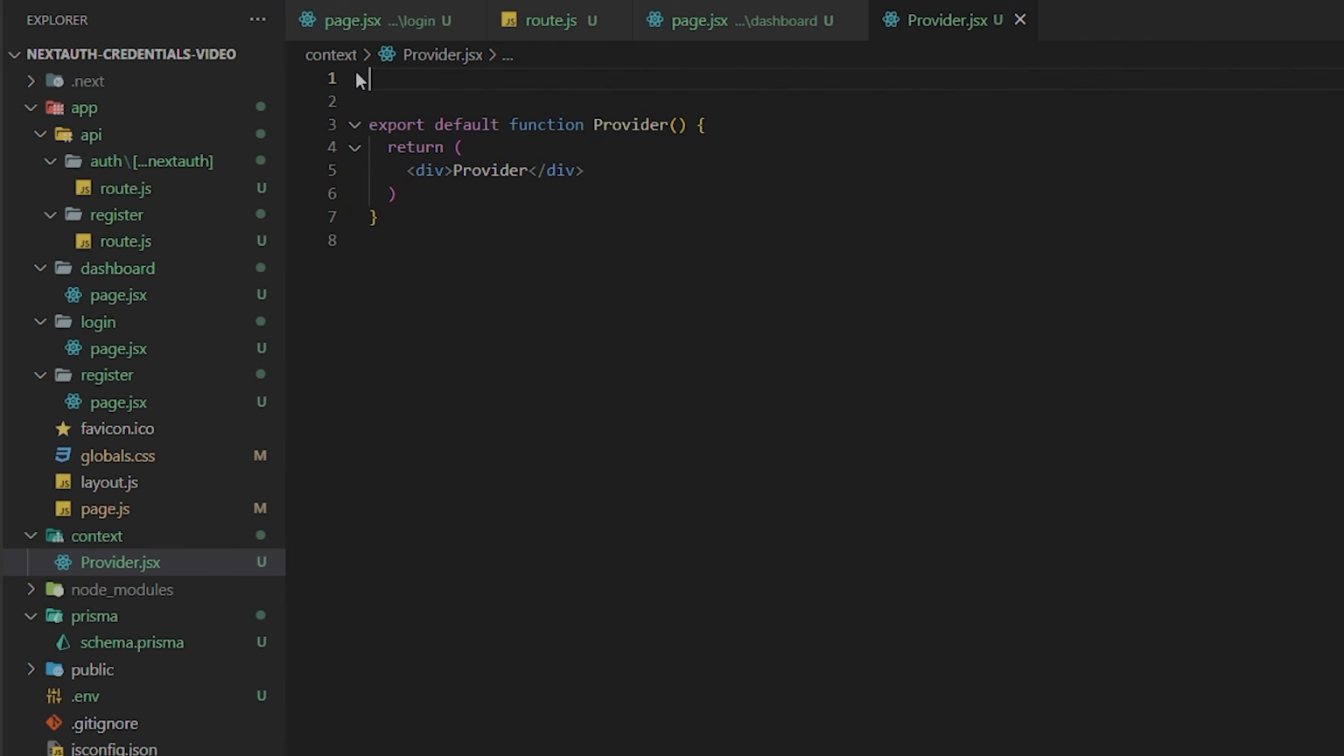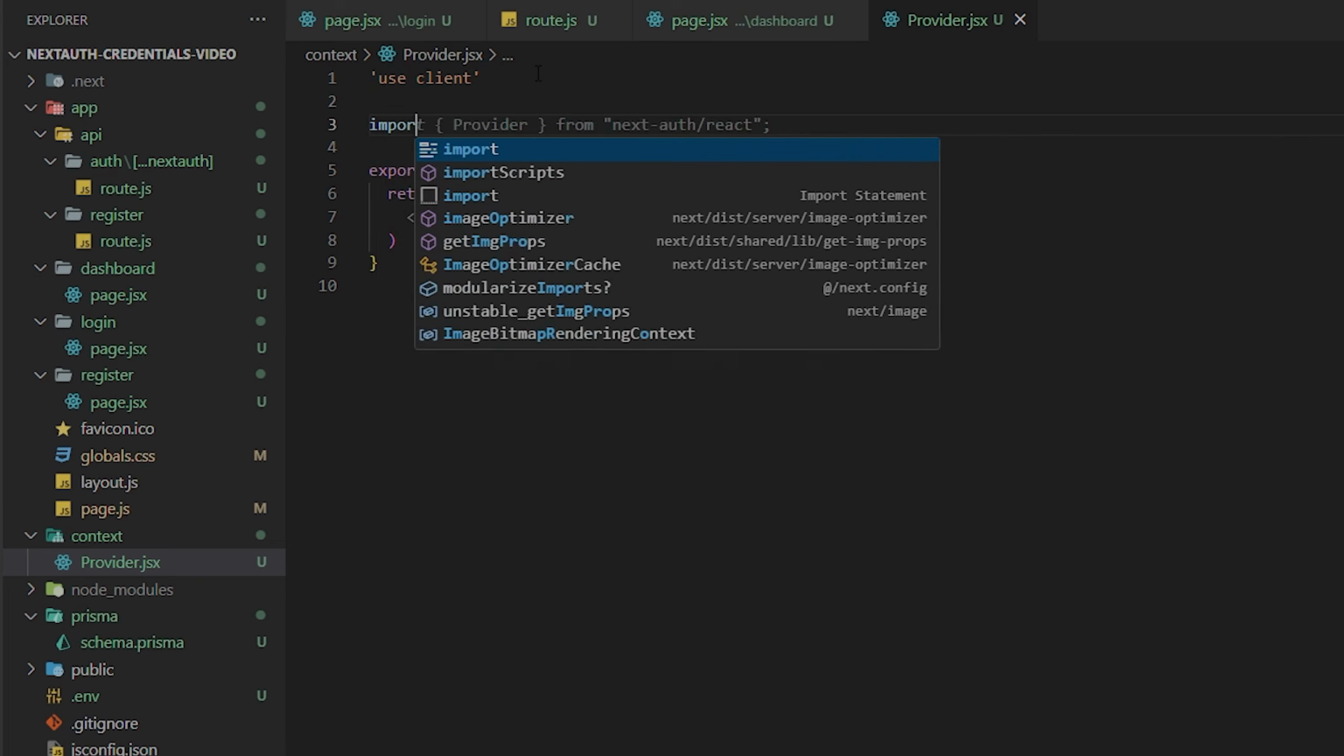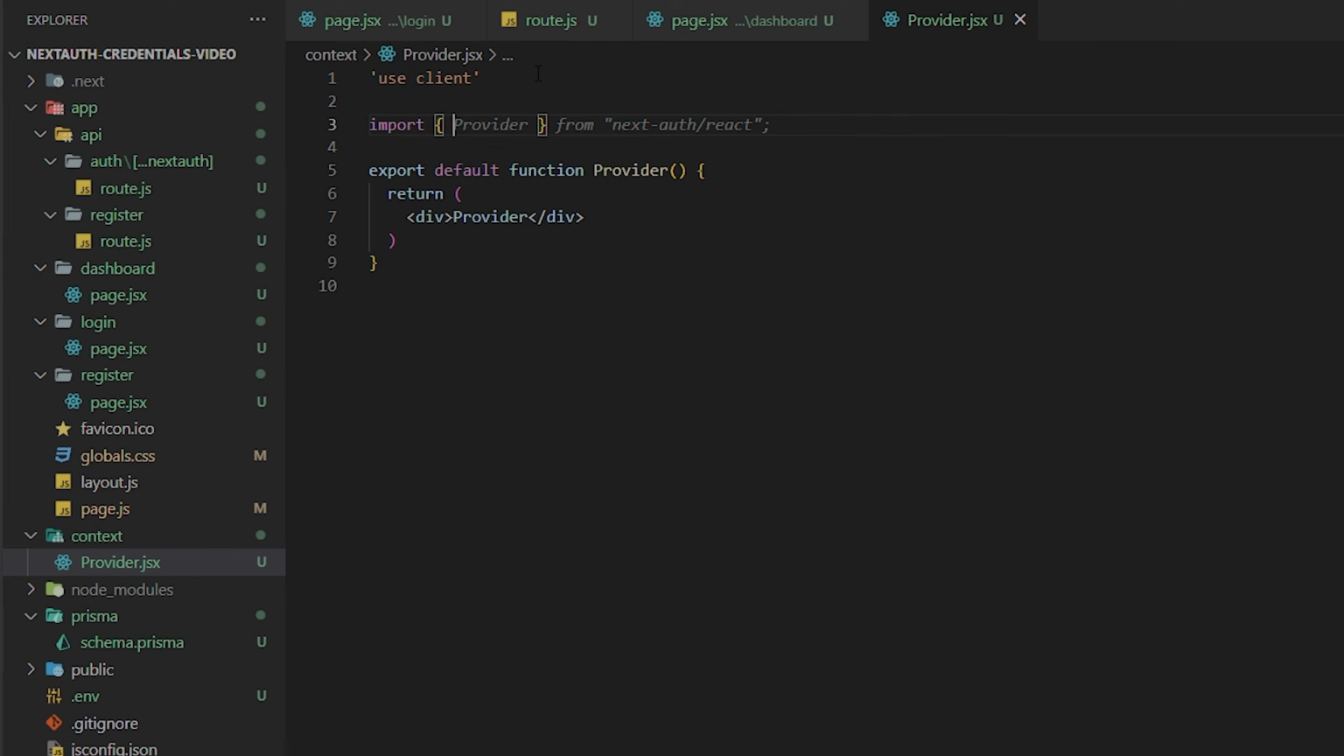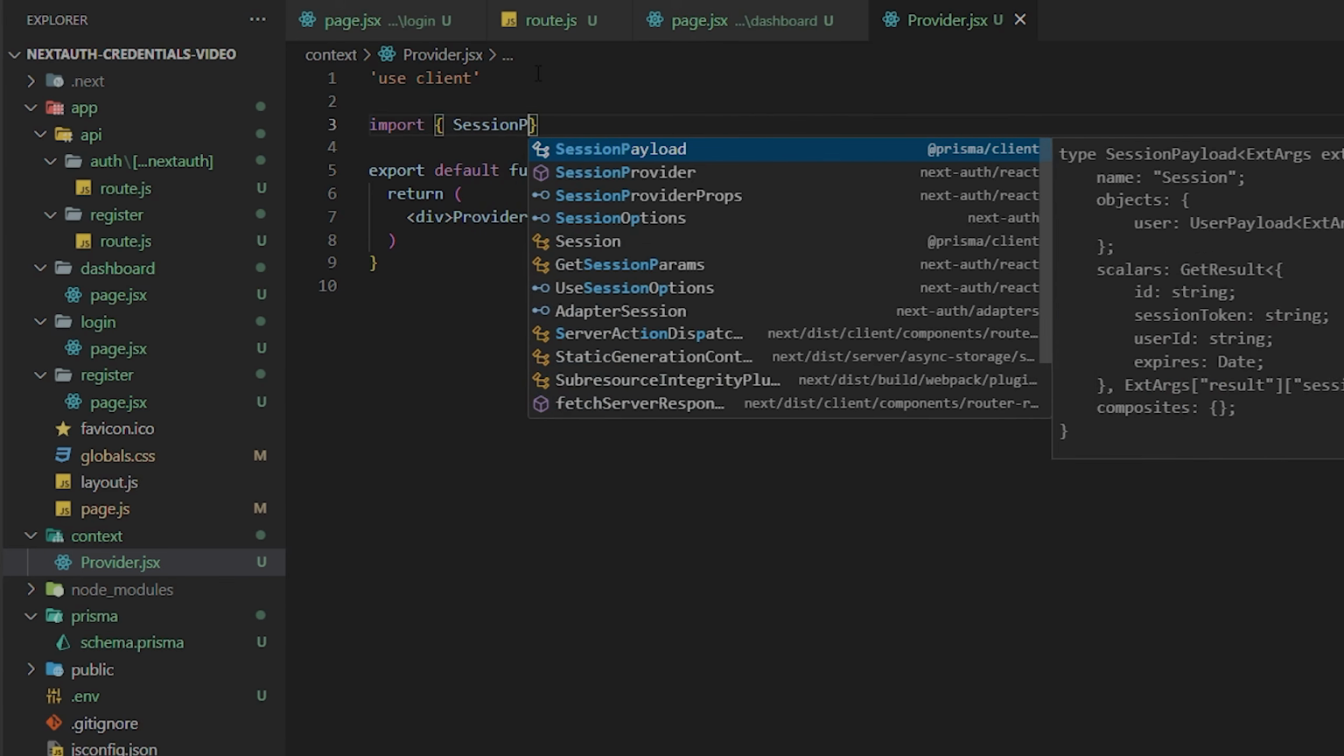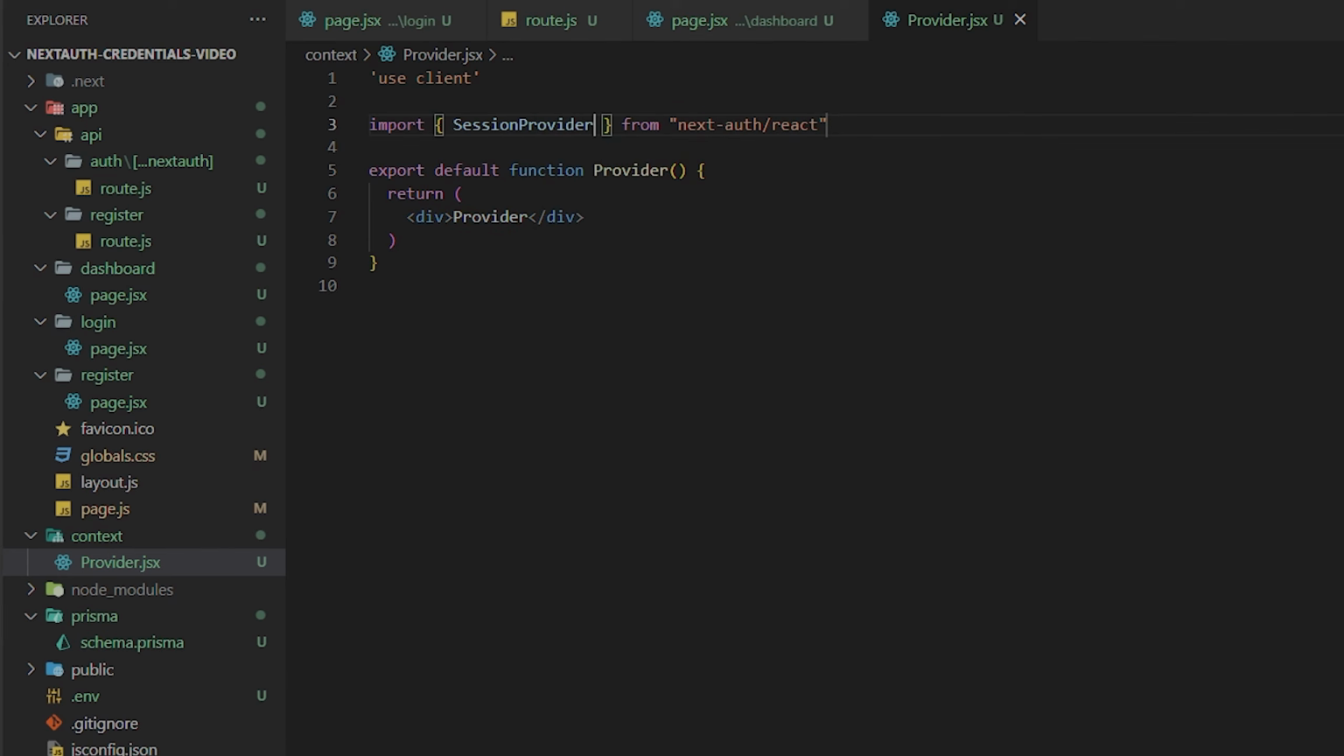And then what we can import at the top is, first, we can mark this as a use client. And then we are going to import the SessionProvider from next-auth/react. And I'm doing this in a separate file like this because I don't want to do this inside of the layout, because if you do it inside the layout, you're going to have to mark the layout as a use client, and we don't want to do that.